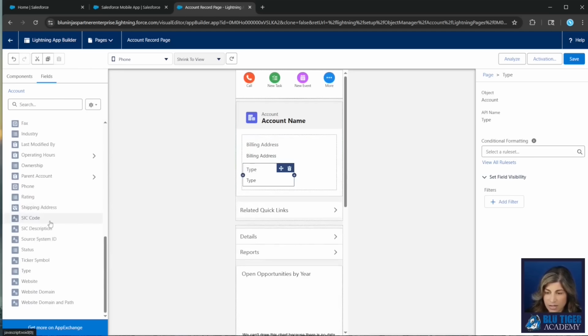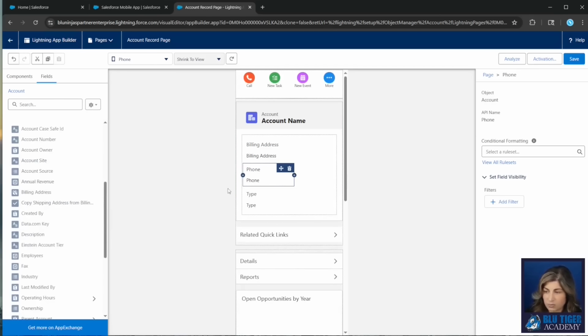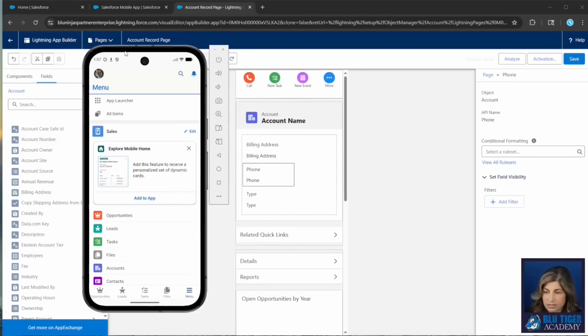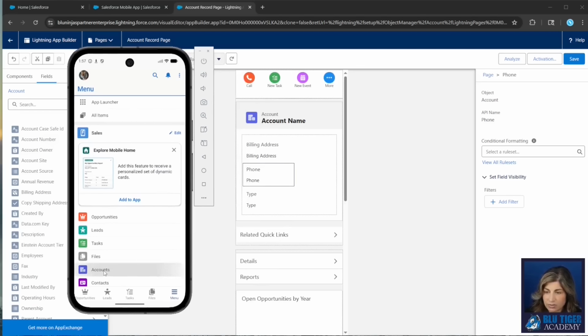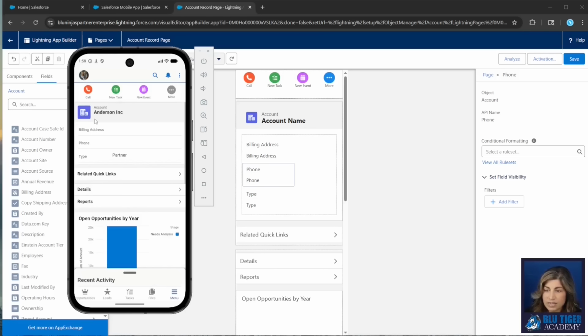We'll do our type. We'll do the phone. And then that's it. We'll just keep those 3 fields up there. So we'll click save here. And if we look at our mobile device and we go to an account record, we can see here that the phone is automatically updated to show the layout that we just saved.